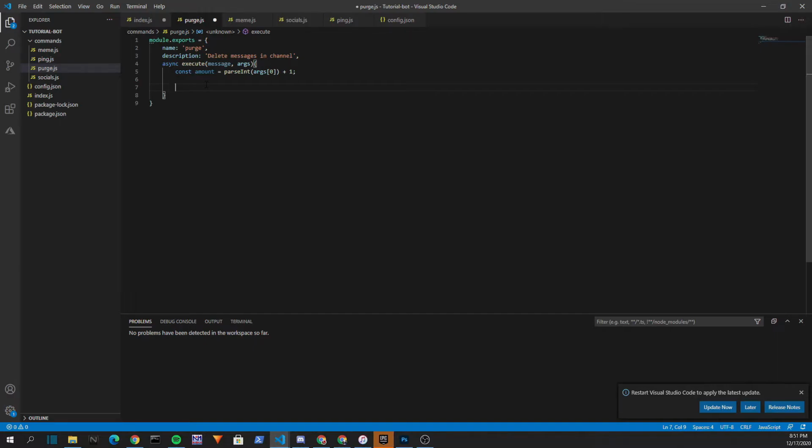So now you're going to say const, and then this, my role, is what I have it as. And actually, you don't need this. Sorry, I was looking at the wrong file. Now we're going to say message.member.roles.cache.has, and now here we need to put our role ID.